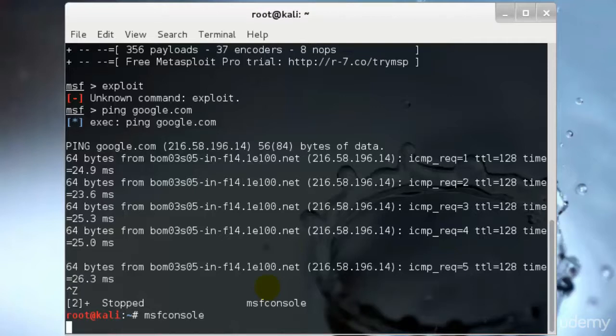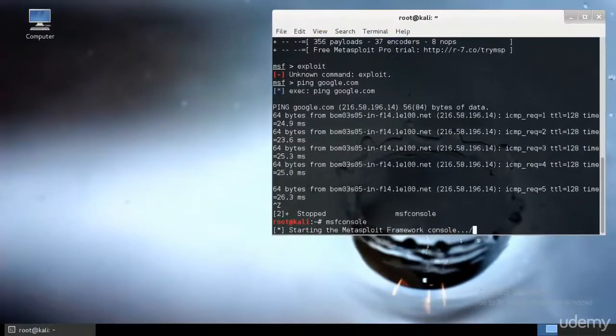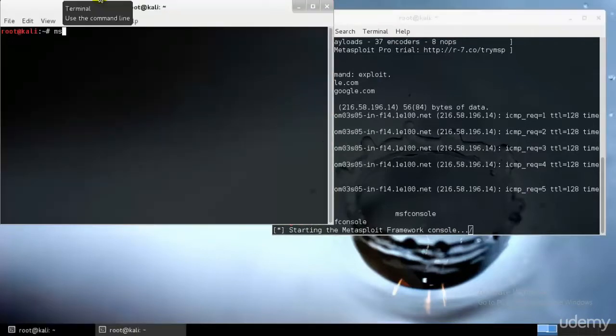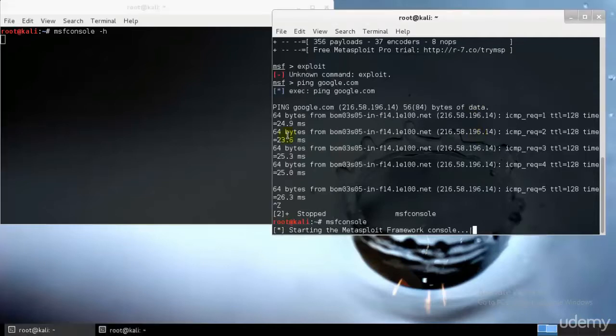The MSF console is launched by simply running msfconsole from the command line as I showed you. It is located in the /usr/share/metasploit-framework/msfconsole directory. You can pass -h to msfconsole to see the other usage options available to you. While this starts, I'll show you how exactly it looks. I hope it does not start the MSF console again.